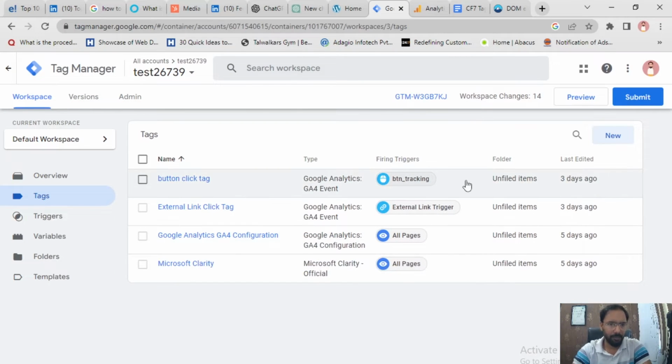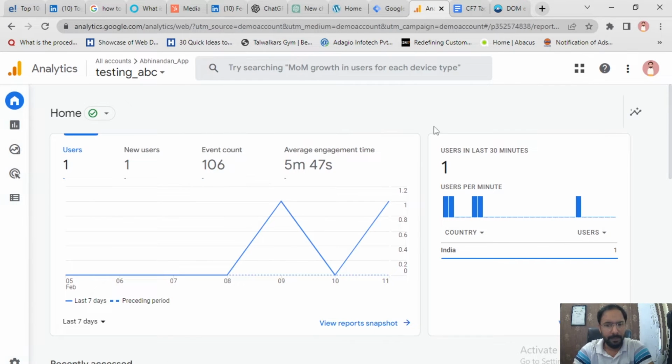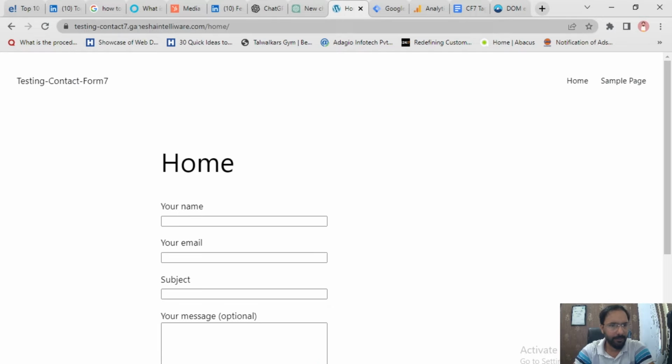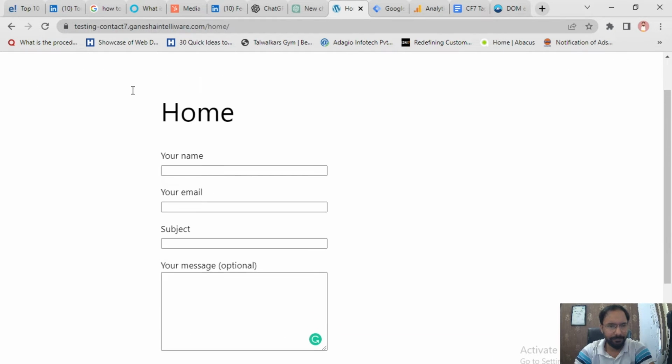So this is my Google Tag Manager account. This is my Google Analytics GA4 account, right? And this is the website in which we are going to track the Contact Form 7 submission, right?